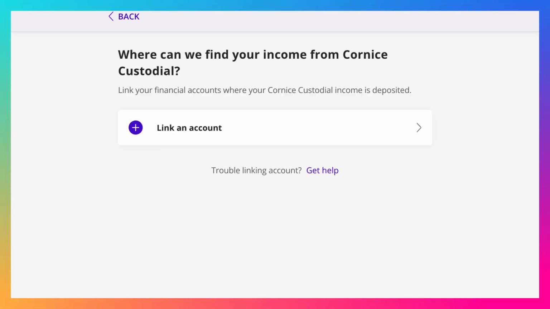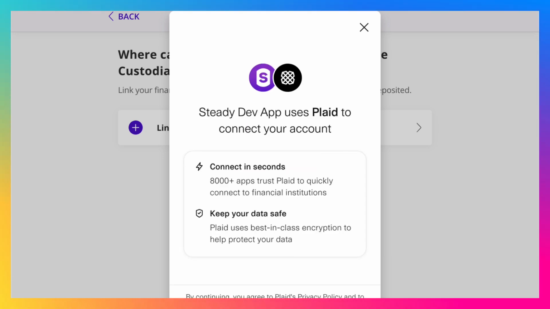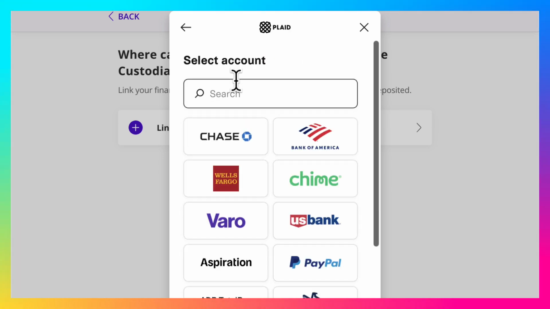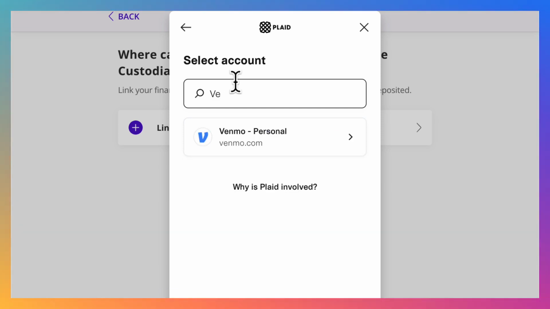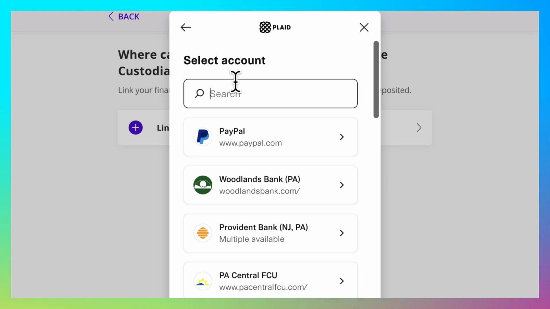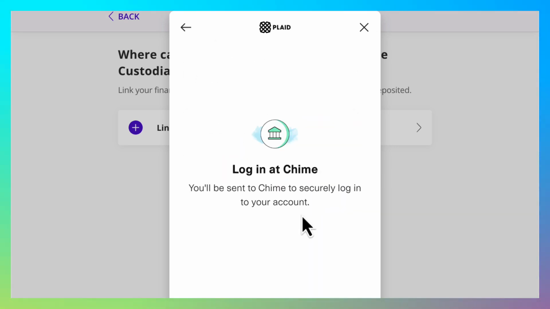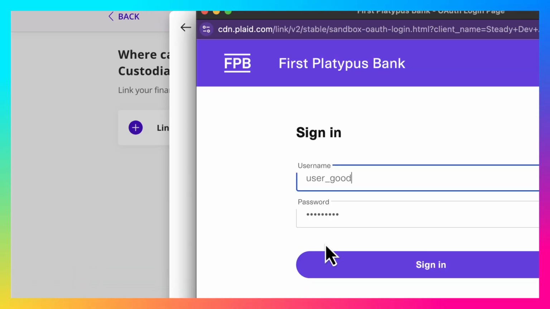And we say, great, the way we're going to verify that is we need you to connect to the financial institution where that income goes. So the person says, okay, I'm going to do that. It could be, maybe they get paid through Venmo. Maybe this is like babysitting or PayPal. But in this case, let's say that this goes to their Chime account. So now they've got to log into their Chime account.